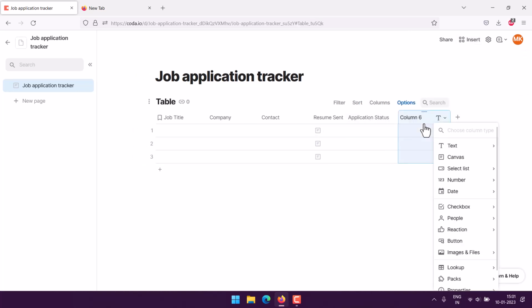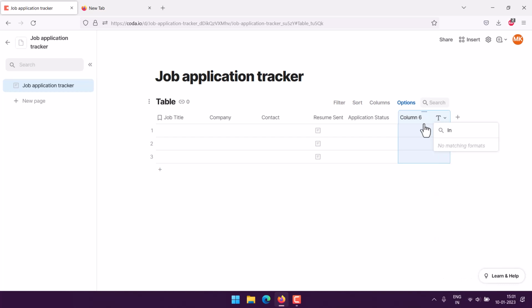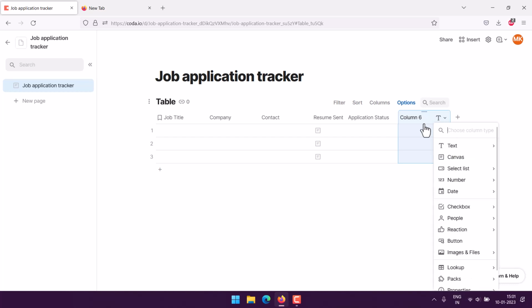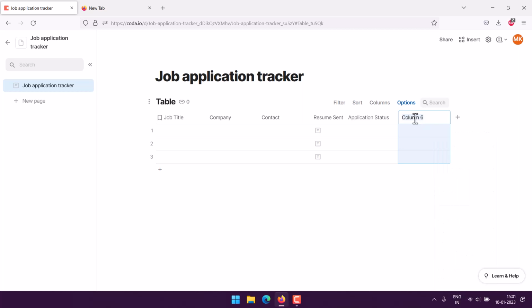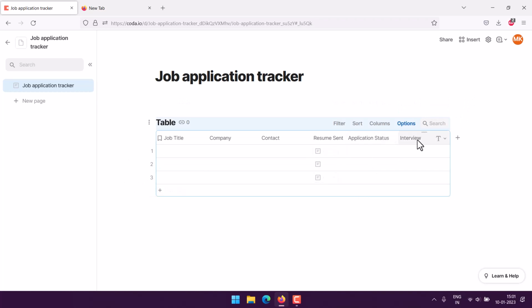Finally, one more column I can add is interview. Okay, if there is no interview, we can simply skip this, but most of the things usually lead to an interview, so we can shift this: resume sent, then interview, and then final application status. So let's say here I applied as a designer.